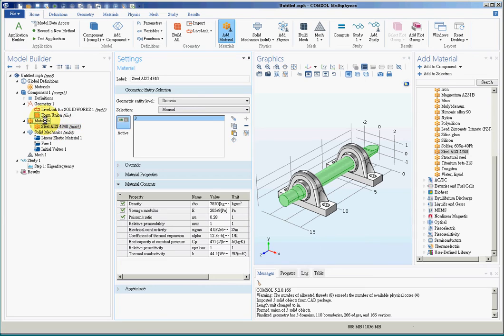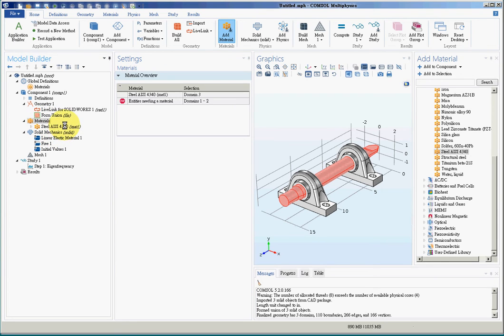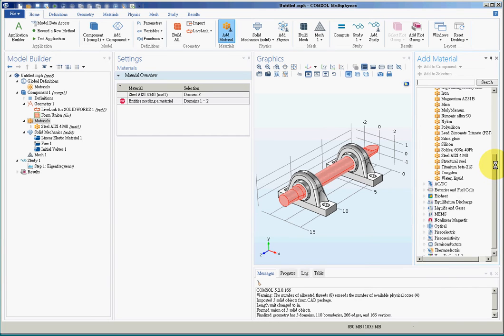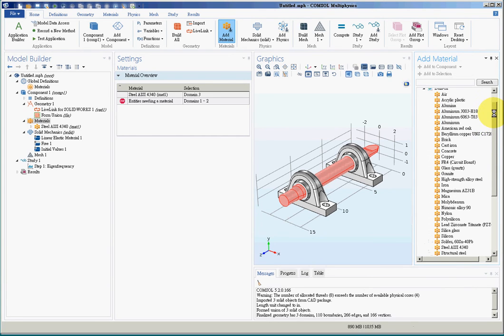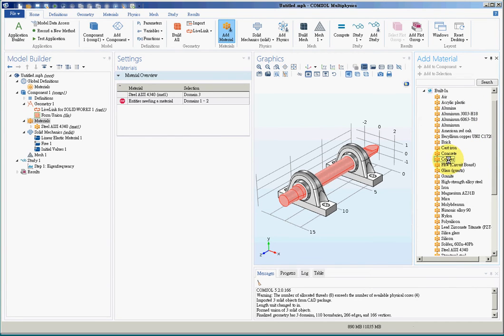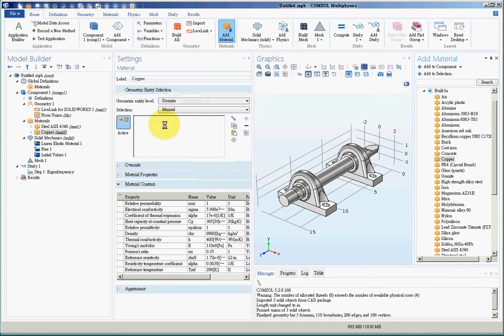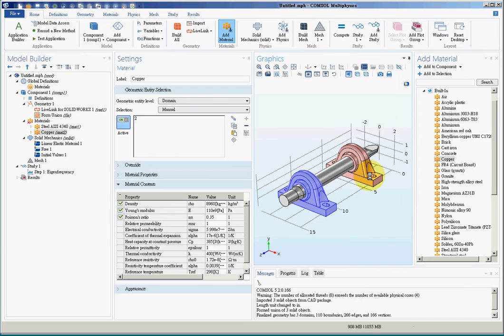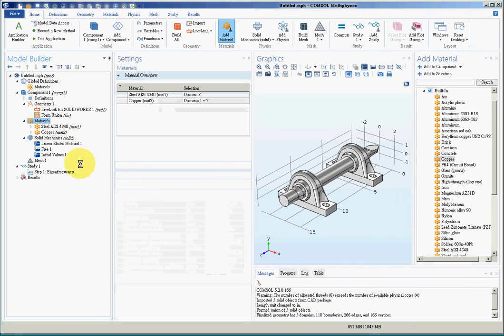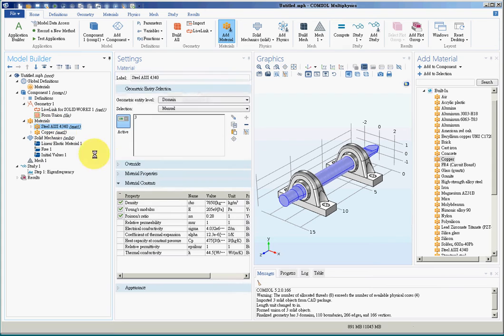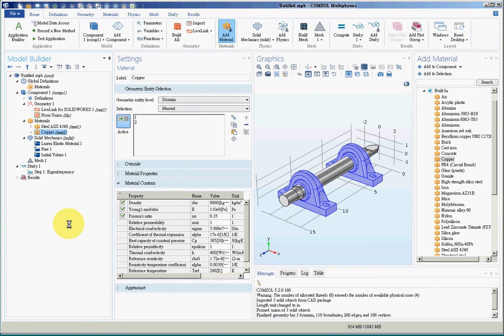And then for the bearings, I wanted to choose bearing bronze, but there is no bearing bronze. I'll choose copper. Okay, and select these two bearings. So this is the way you can define different materials for different parts. Okay, we have finished with the second step.